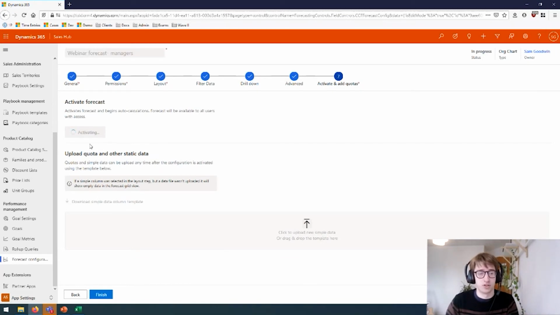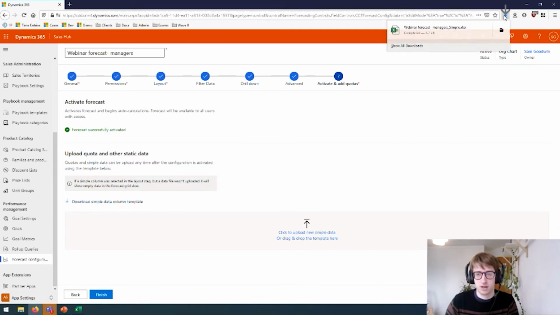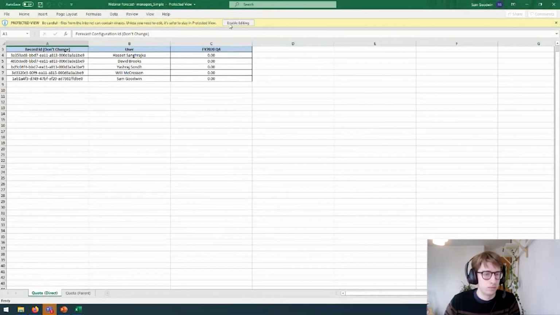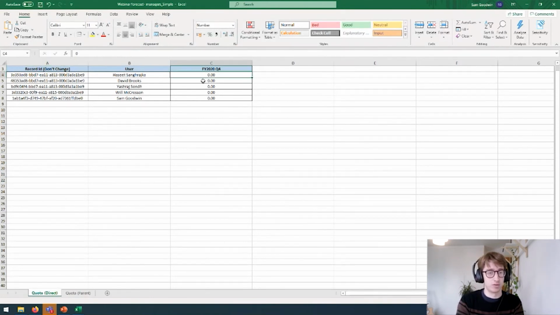And the final thing you might want to do is upload a quota. And this is also quite simple. If you've done any imports before, it's very simple. But even if you haven't, it shouldn't take too long. So this has pulled up a spreadsheet here. And as you can see, you can easily just type in on a direct level what everyone should be making in terms of opportunities. So let's just say 30,000 for Haseet and 10,000 for everyone else.